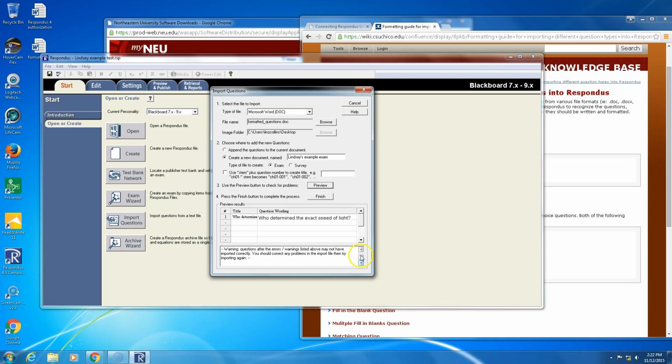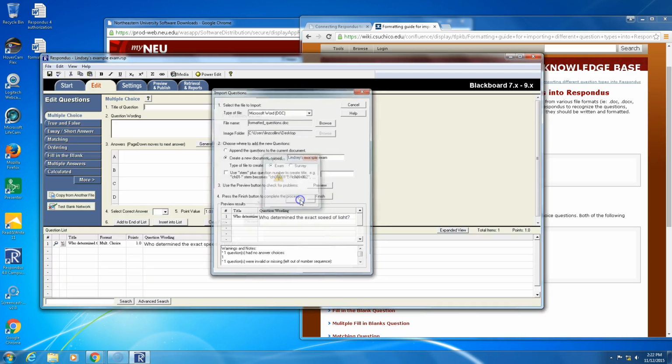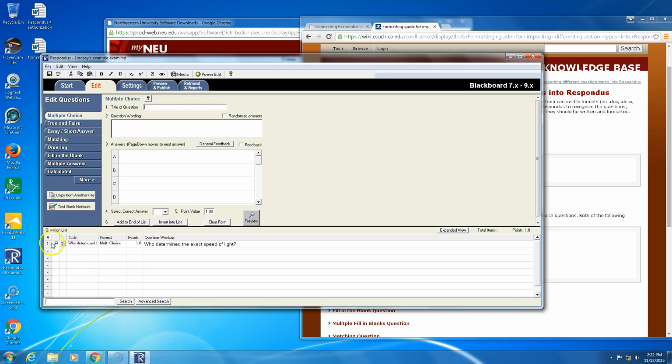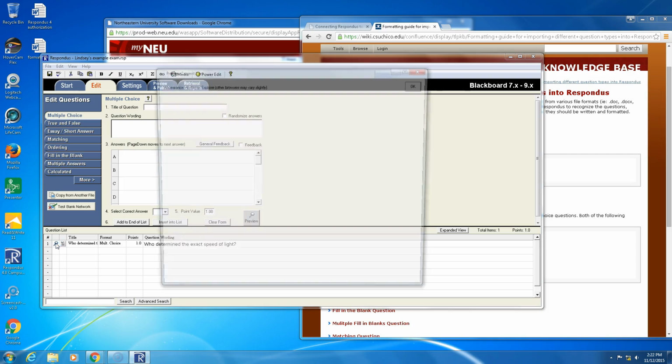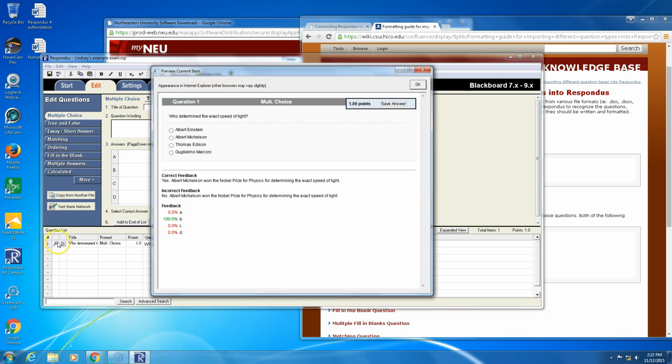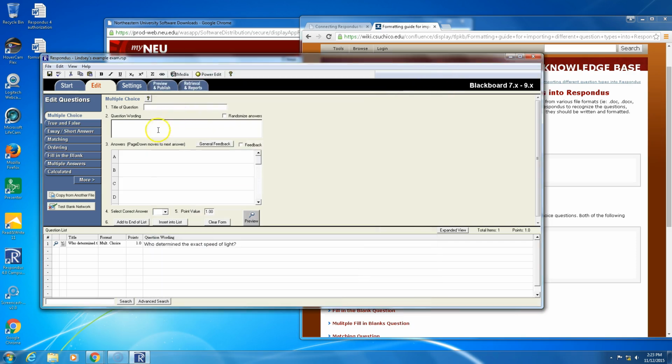In this case, I'm just going to finish and then take a look to see if anything is amiss. I'm going to click finish. All right, so here's my file, and with each of these questions I can click on this magnifying glass and take a look and see the question. So here's the question, here are the answer choices, here's that feedback, and you can see the correct answer is marked. I'm going to click OK.